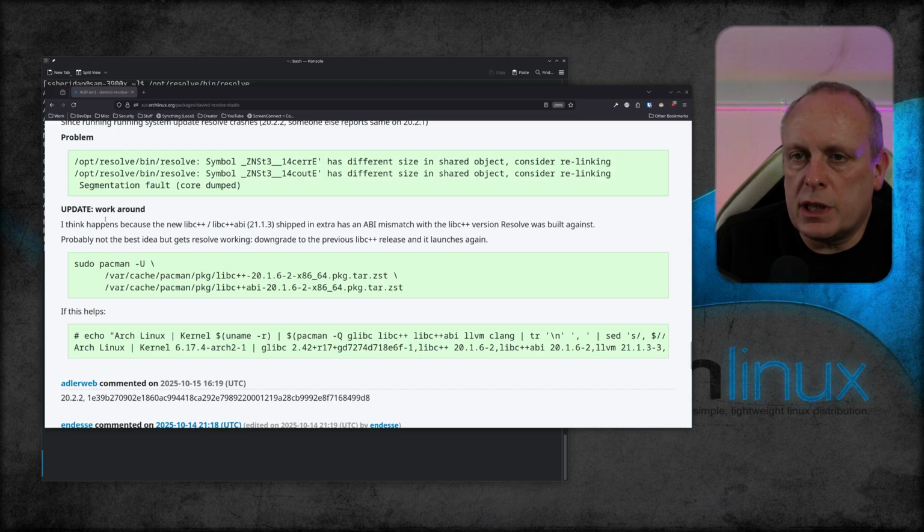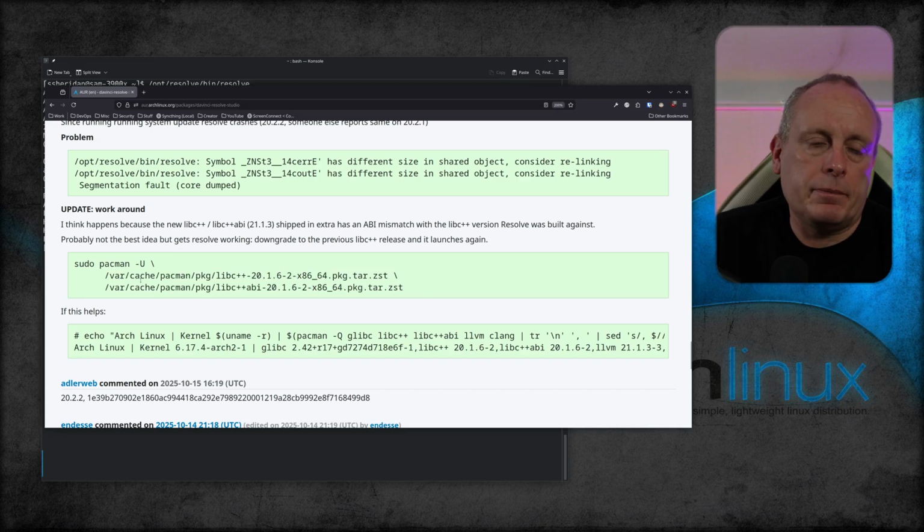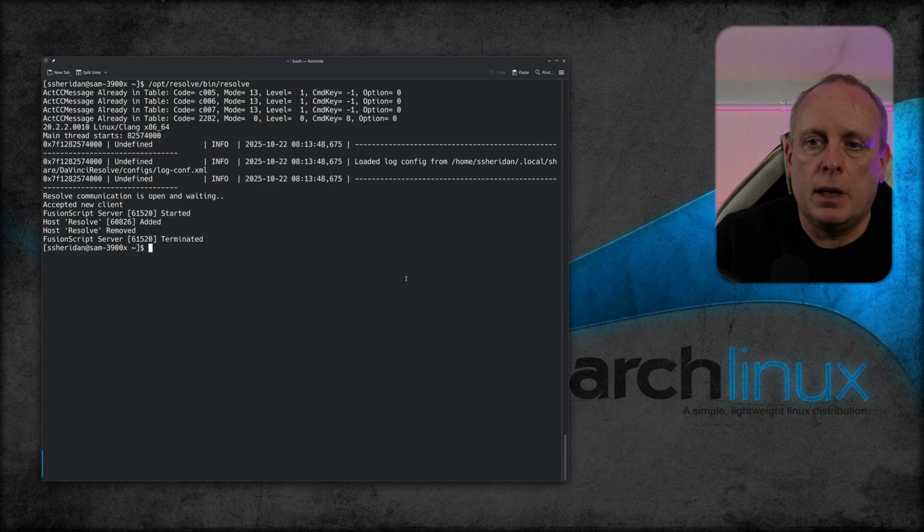Now, I was a good citizen, and I did report this to the Arch AUR and the maintainer of it. And you can see here's the same problem I had at 1 o'clock this morning. And it was 20.1.6 that I reverted back to get it to work. So hopefully they'll fix it. I don't know if it's down to the maintainers or it's down to DaVinci Resolve to fix it. I'm assuming it depends on what version of the libc++ libraries DaVinci Resolve was compiled against. Anyway, I hope that helped.